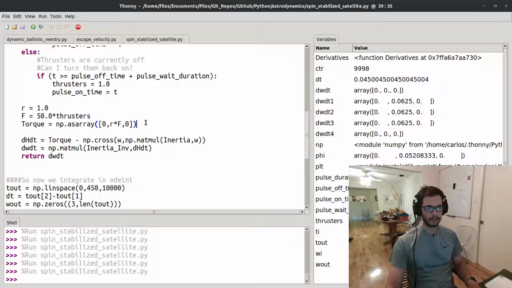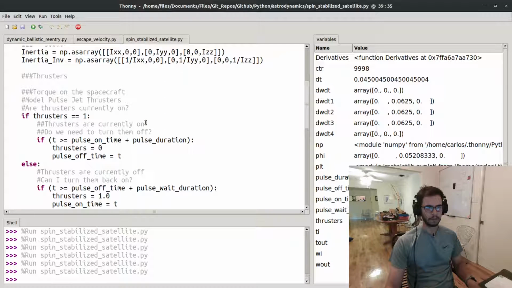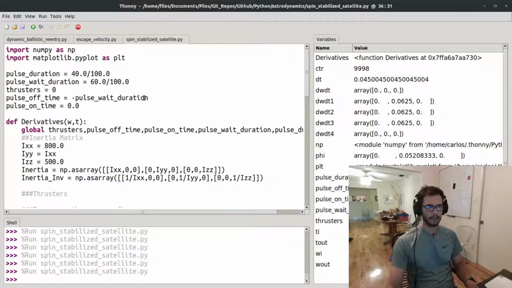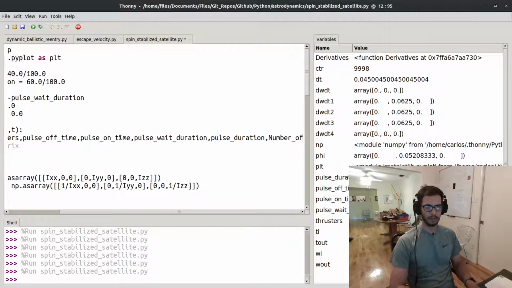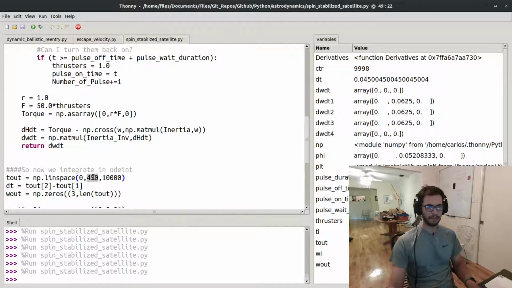Okay, let's see. How do I get the number of pulses? So every time I turn the thrusters on, number of pulses plus equals 1. And up here I'm going to do number of pulses equals 0. And then over here, number of pulses. And then I'm going to simulate for a second. I should only get 10 pulses.